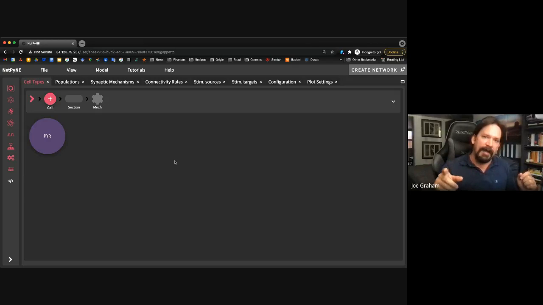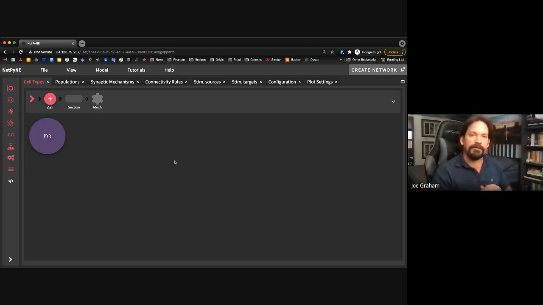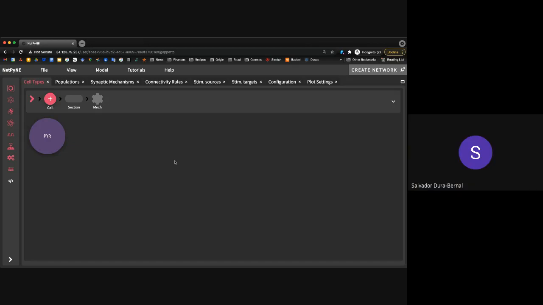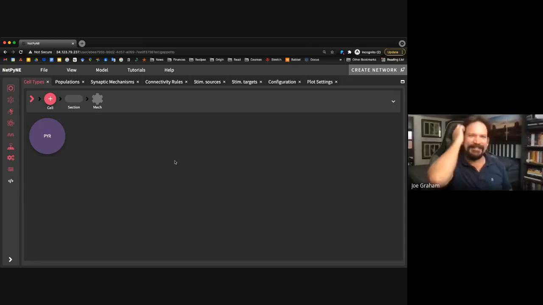Then you would have to recompile. And then those mod files, those mechanisms, are then available to Neuron. So the mod files are mechanisms and things that need to be compiled by Neuron, and Hoc files are like scripts that Neuron runs. Essentially, Hoc is the older interpreter language for Neuron before we could use Python. So now you shouldn't use Hoc for anything. Just use Python. Exactly. Try to do everything in Python.